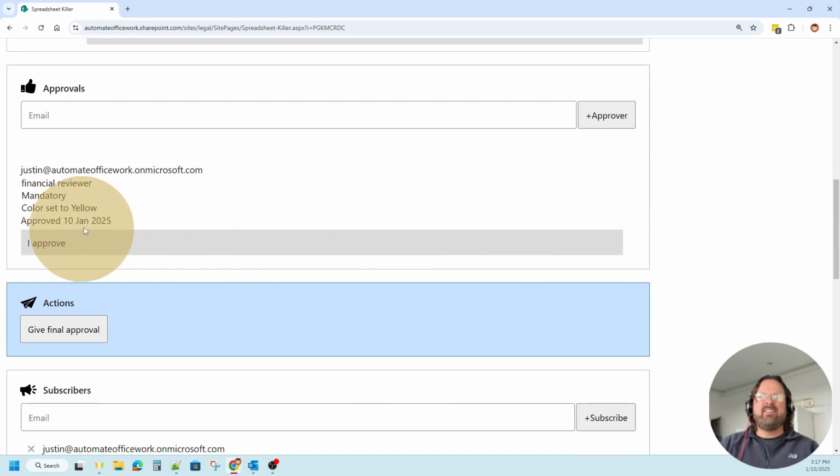I can change anything still if I need to, and I can review the approvals that have come in. I can see the comment. I can see when this person reviewed. I can see why they had to approve. I can see everything. And I've got a button below.